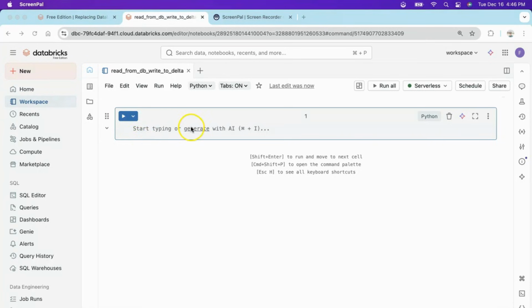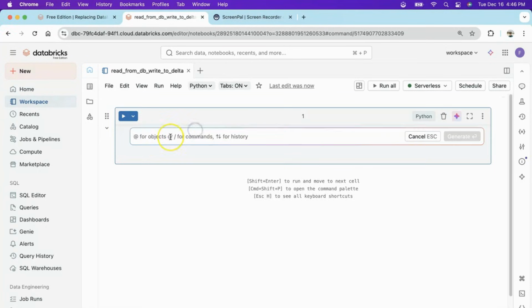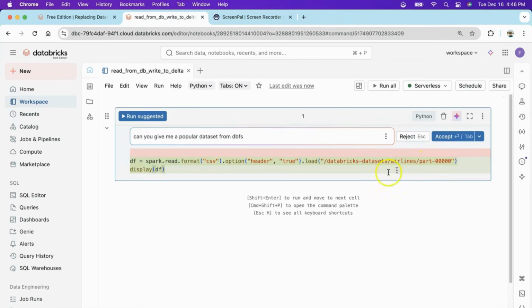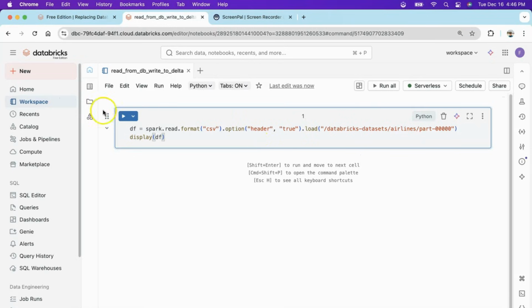Let's explore the Databricks Generative AI feature for rapid data engineering. We are logged into the free account. We will click on Generate with AI and ask the AI to provide a popular dataset. It generated the code. We can accept it and modify it if required, then run it.